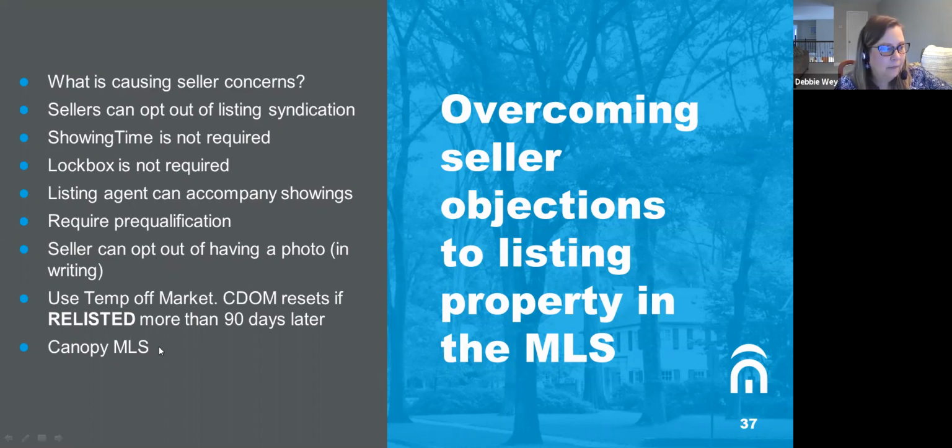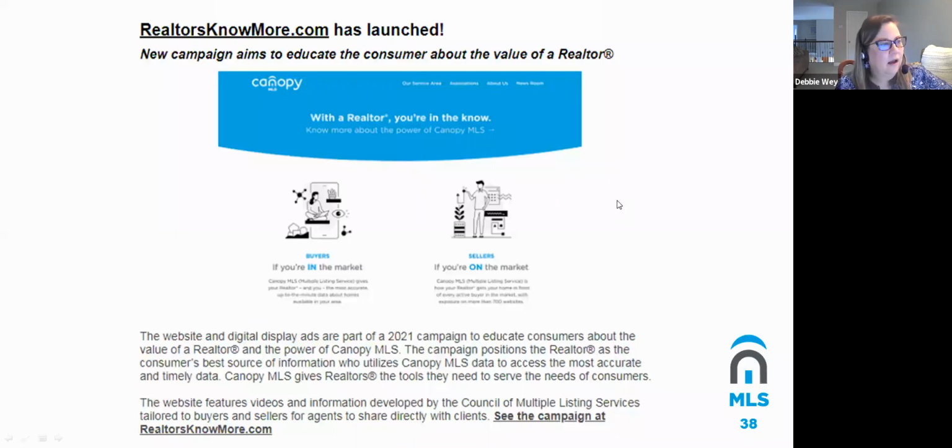And then the other thing is we now have this realtorsknowmore.com campaign. And this is all about educating the consumer about the value of a realtor. So this is really what it comes down to: putting that listing in the MLS creates that maximum market exposure. You're not having to crawl through Facebook posts of other agents posting properties or posting about their coming soon listings. I mean, that's what the MLS is for. If everybody would put those listings in the MLS, we wouldn't have these kinds of problems.